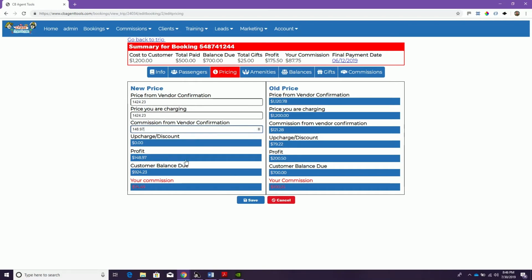So even though the commission has gone up from 121 to 148, the upcharge has gone down $80. So we would be losing money if we made a change such as this. Let's say we preserved the upcharge and we did $1,500. You could see now we're making some more money than we were before. So these are just a check against the information you're entering, just to make sure you're getting the results you expect when you enter data in here. So let's go ahead and save this.